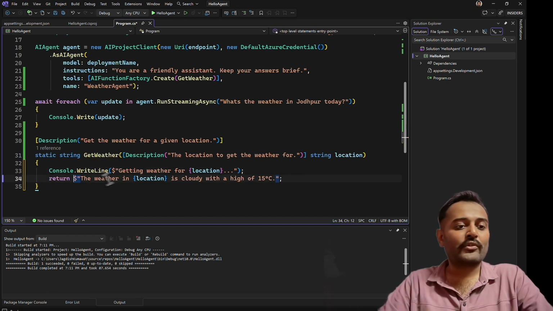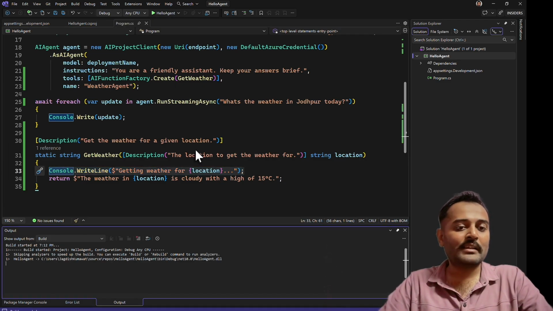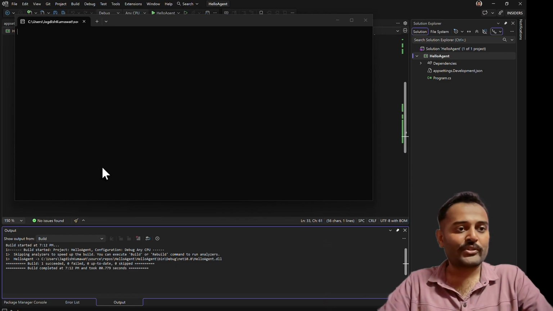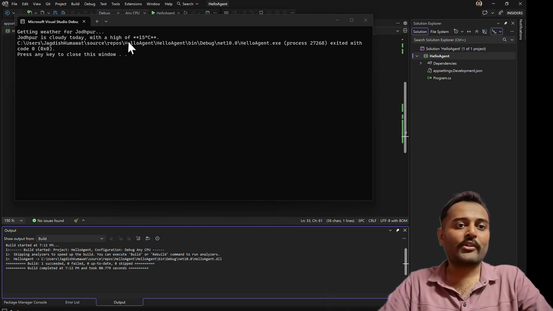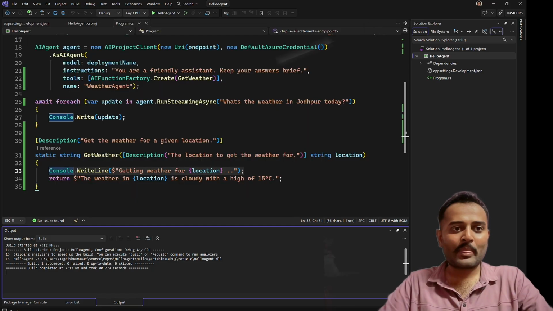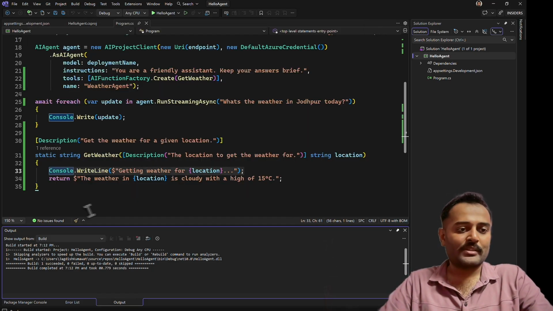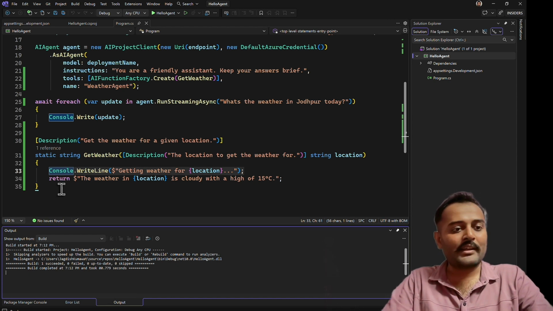This way it will be confirmed that if I get this write line statement in my console application, then I'll be sure that it is making a call to my function. See, getting weather for Jodhpur..., and Jodhpur is cloudy today with a high of 15 degrees Celsius. Pretty good, right? So that's very simple. Okay. Now, what if you have multiple functions? Let's try that as well.